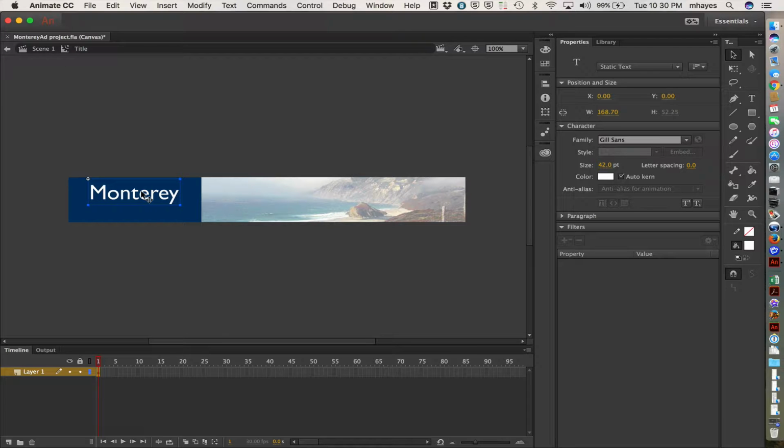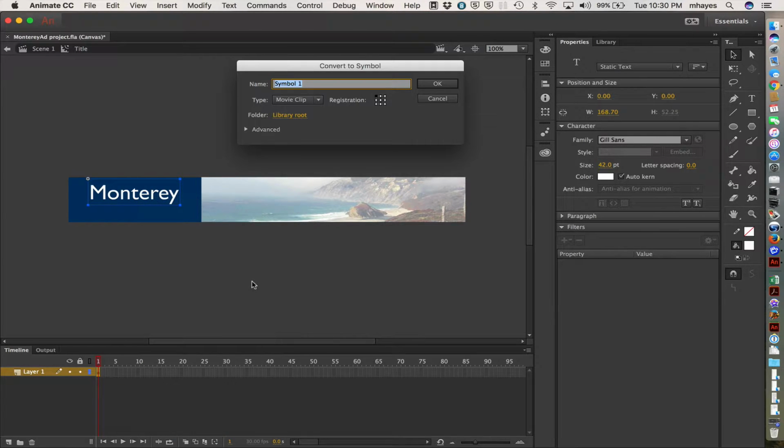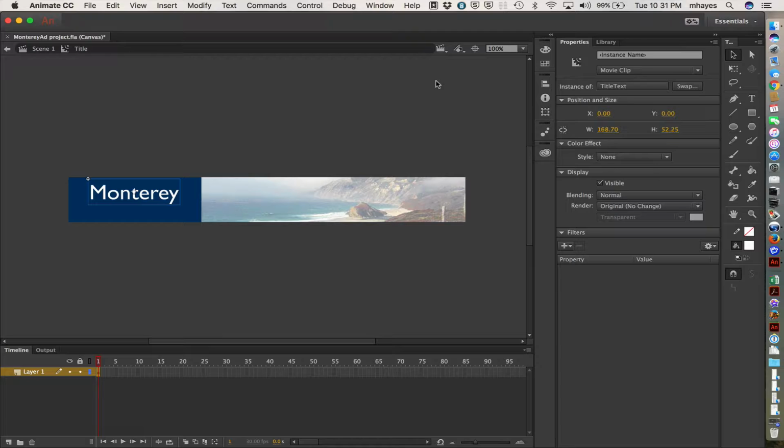Now the thing is, I actually need to do this one more time. So I'm going to control click on it again. And then I'm going to go down to convert to symbol one more time. And this actually makes the text itself be a symbol. Okay, so in this case, I'm going to call this one title text. Okay, so that's the one that I can actually edit the text in still. I'm going to say OK.